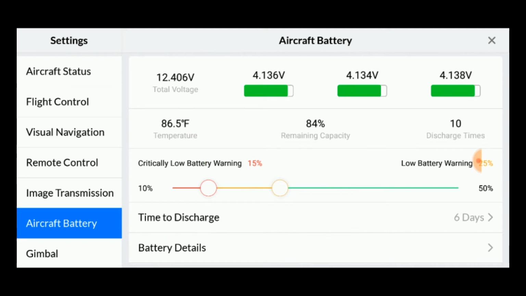Remember that your drone will trigger a return to home when it hits the low battery warning, which is 25% by default. If you override that return to home and continue to fly to the point of a critical low battery warning, the drone will attempt to land wherever it happens to be. The default for this is 15%. Be smart if you tinker with these.